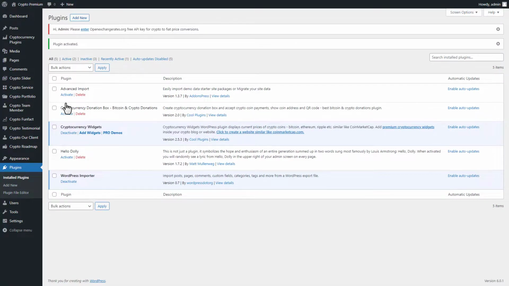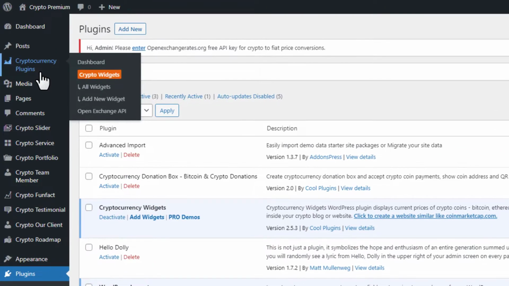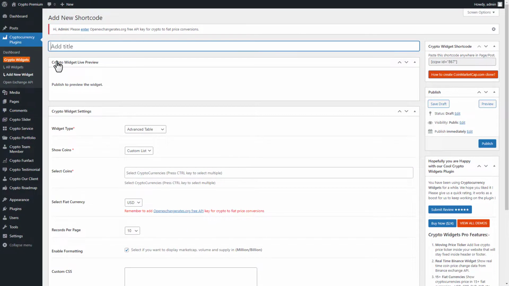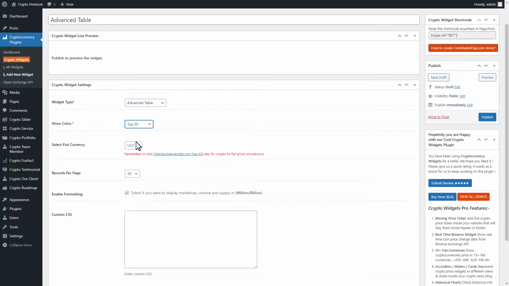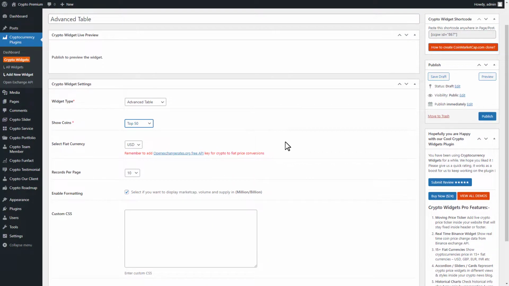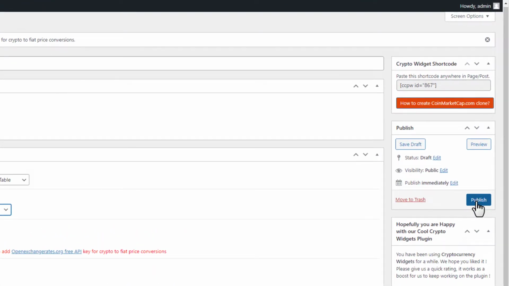After activating the plugin, now go to the cryptocurrency plugins menu and click on the add new widget submenu. We are adding a new widget. For this you need to set a widget title and add meta details like widget type, show coins. Now publish the post and copy the shortcode.